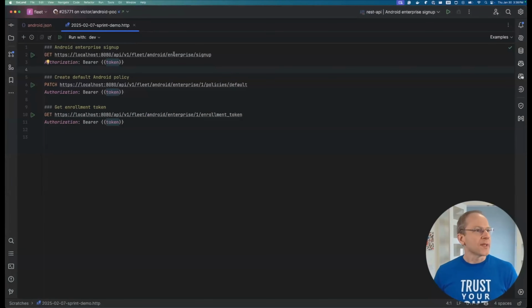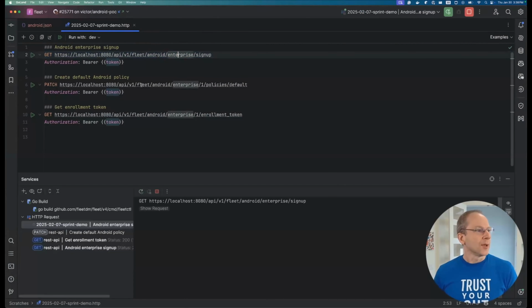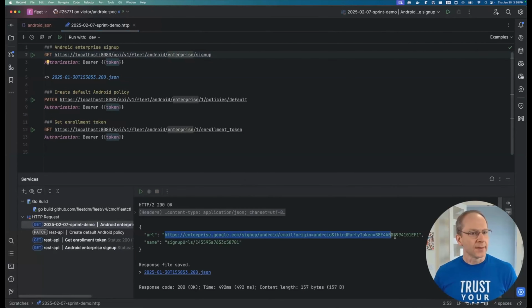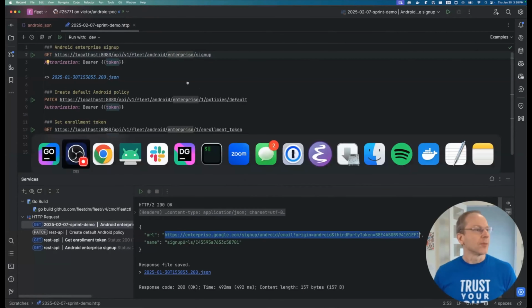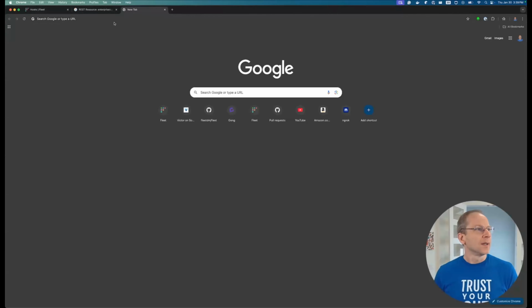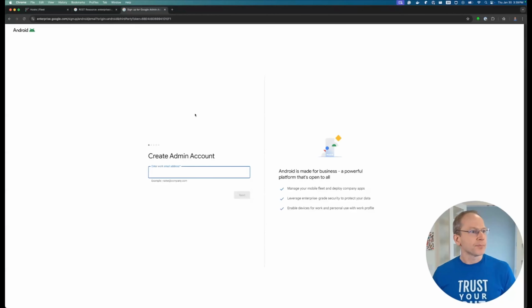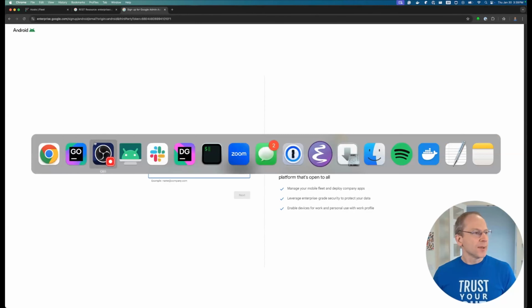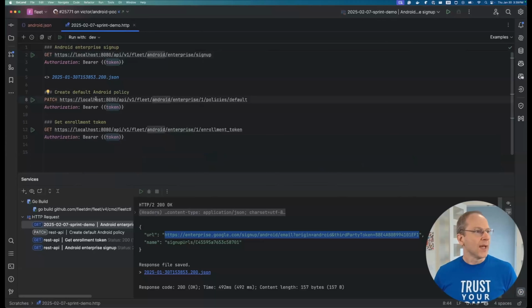So first we need to set up Android MDM. If we call this endpoint, we're going to get a URL where we can go and set up our Android MDM. We'd have to create an admin account and go through all this flow. And I believe for premium customers, we may be doing that for them, but free customers may need to do this themselves. Then after the enterprise is set up, we need to add a policy.